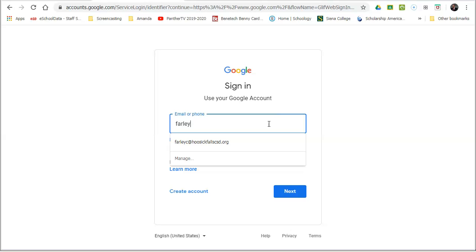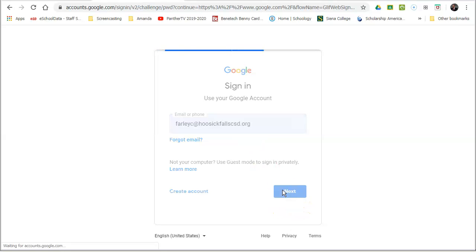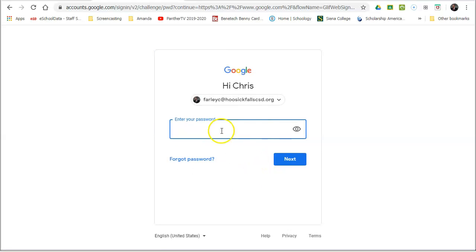I'm going to sign in here as me, so you'll see the next screen here. And you'll click Next. Once that's correct, Farley C for me, HoosickFallsCSD.org. Click Next. And at that point, it's going to ask you for your password. Again, this typically, for most of you, will be the password that you use to sign onto your Chromebook at school. It has to be identical, however. There can be no mistakes. It's got to be the identical one you use.